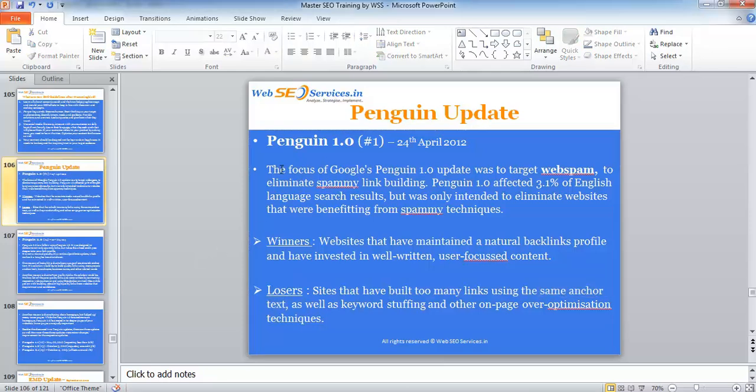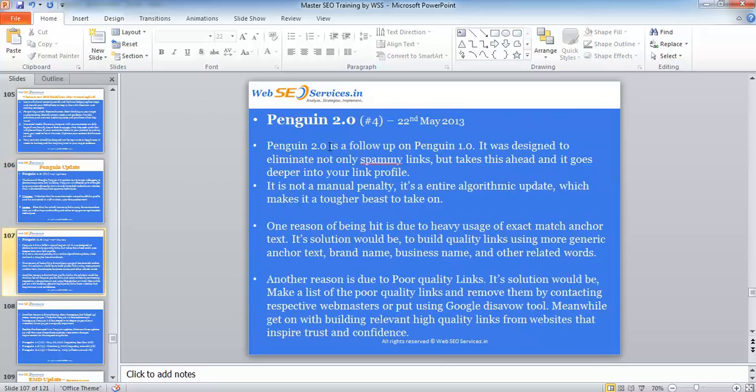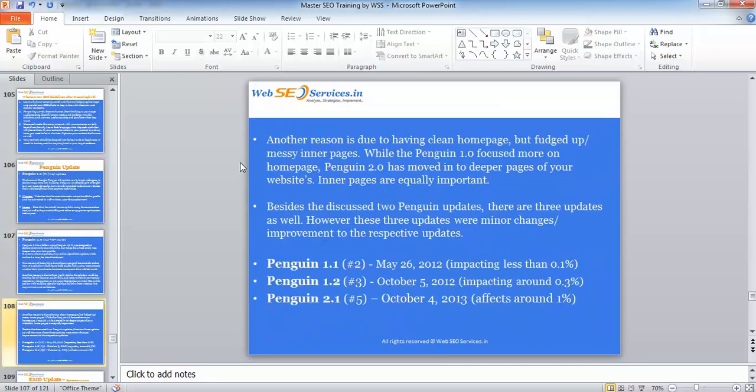So Penguin first came on 24th April 2012. Then again, a second update on 22nd May. And there are different versions, 1.1, 1.2, 2.1. So these are kind of minor changes again and again. But the main focus is on the quality of your backlinks.